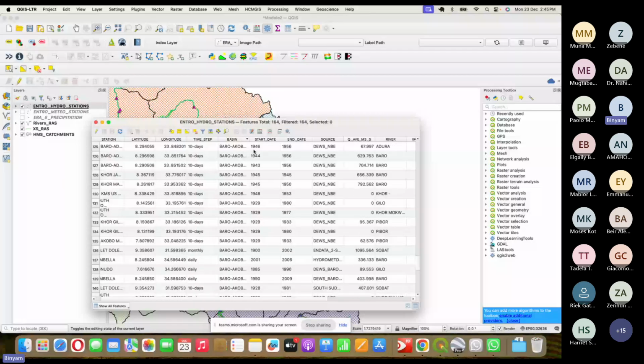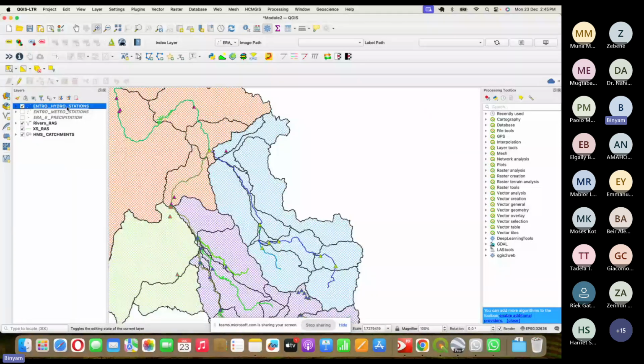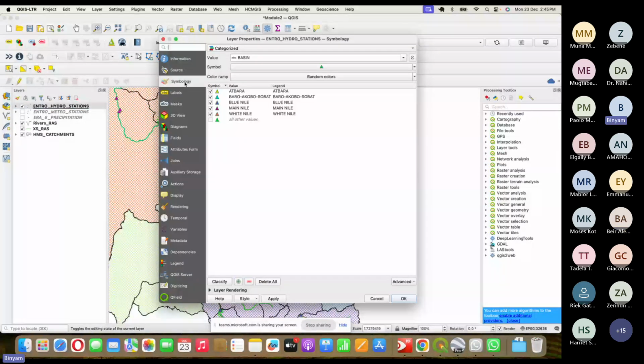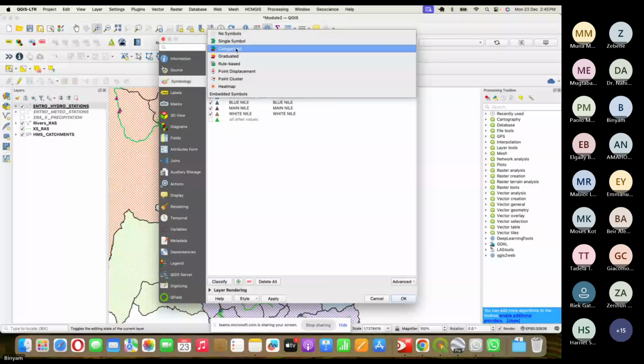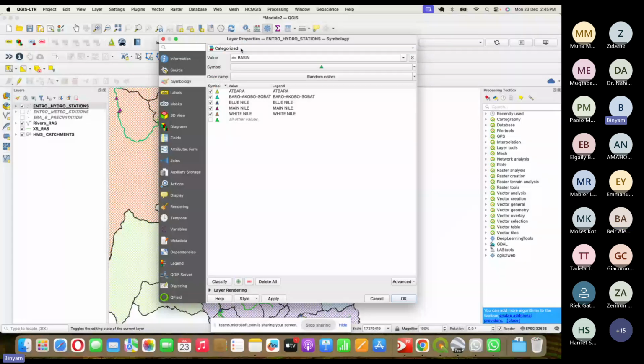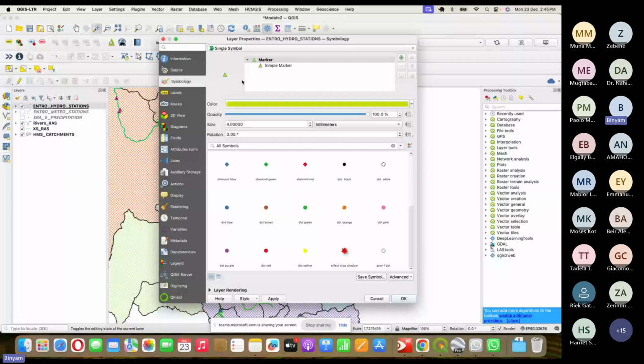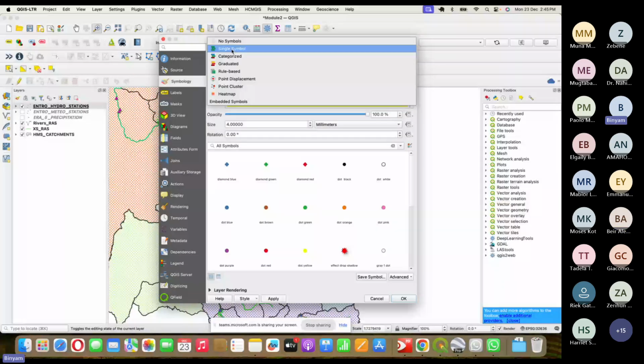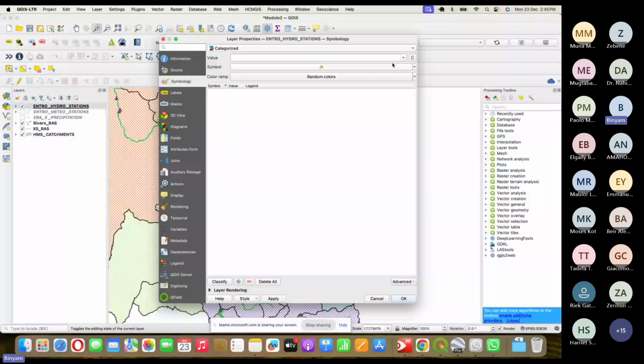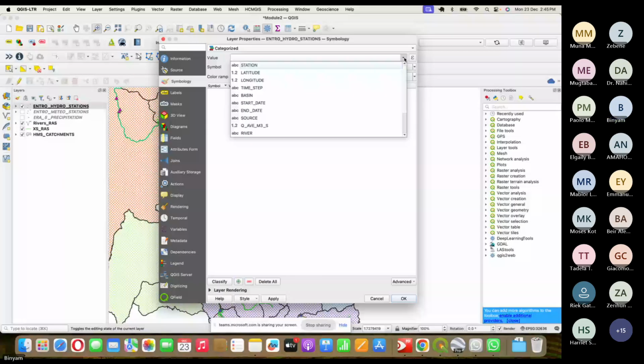There is a basin attribute here, and when you do it in the symbology, you have to choose categorized first before getting the basins. If it is single symbol, there is no option to choose the attributes. But if you choose categorized, there is an option to choose in the value text box. In the value text box, here you can see basin. And then classify.